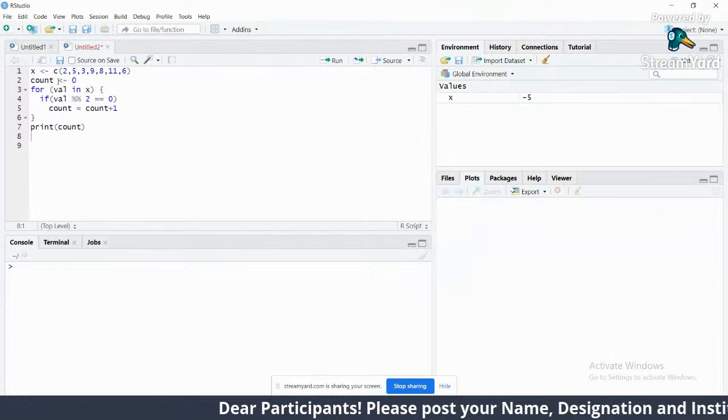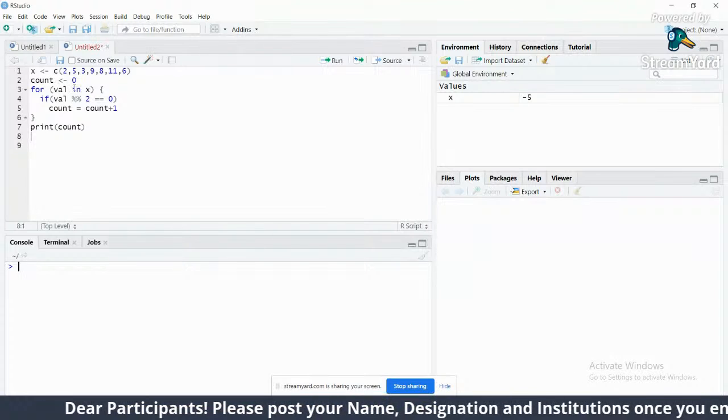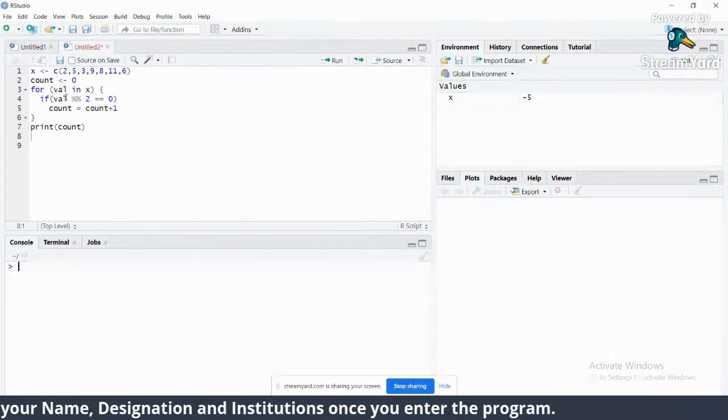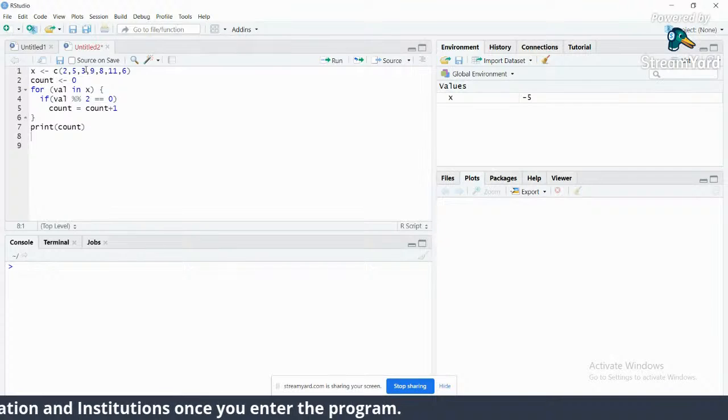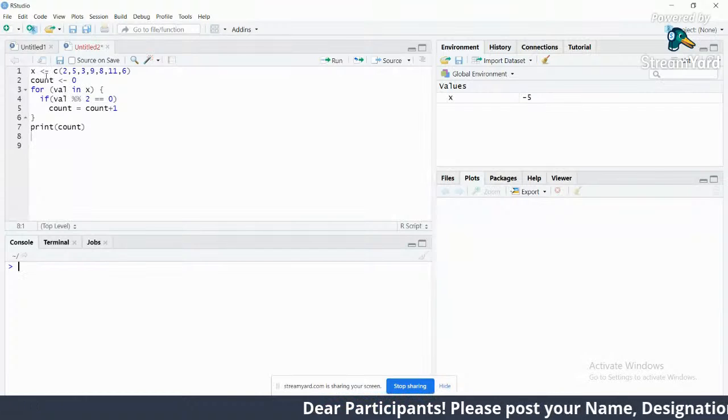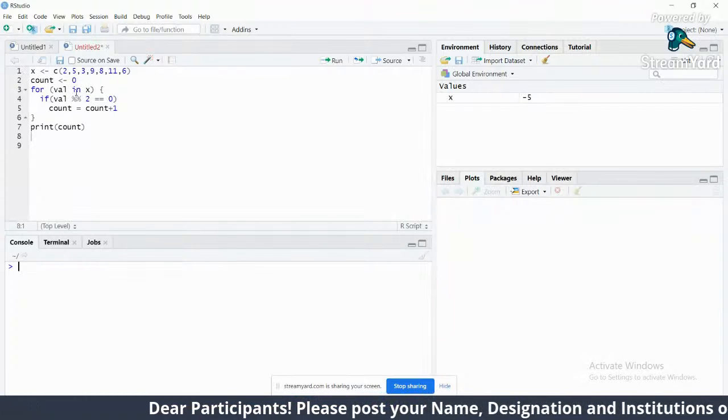Now, I have taken another variable as count. That is assigned the value 0. Now, for is a keyword I told you. For value, the values 2, 5, 3, 9, 8, 11, 6 are the values. From where is it going to take? It is going to take from X. So that's what value in X.